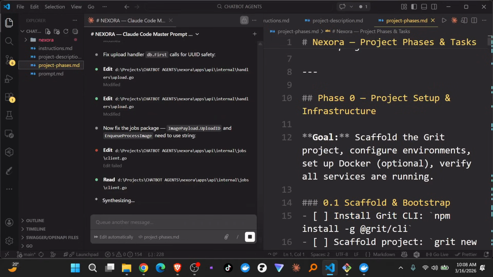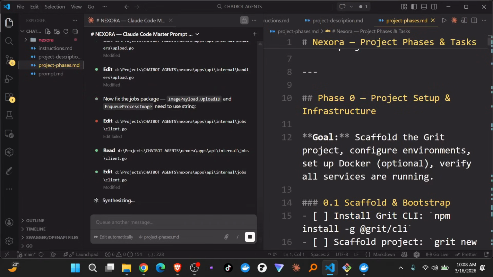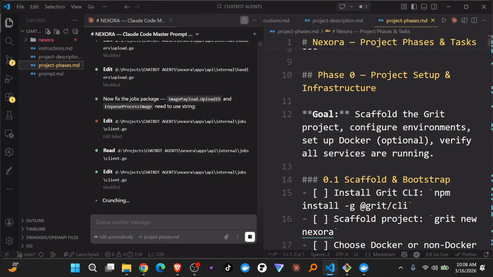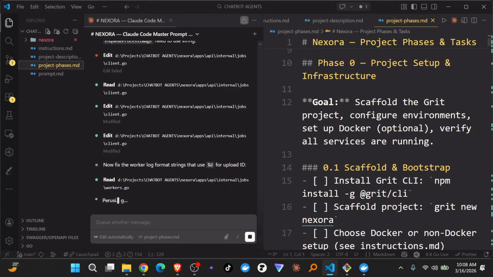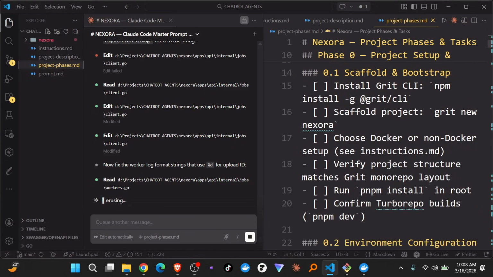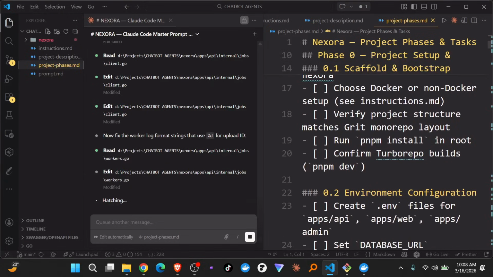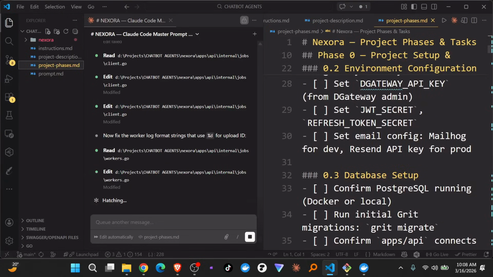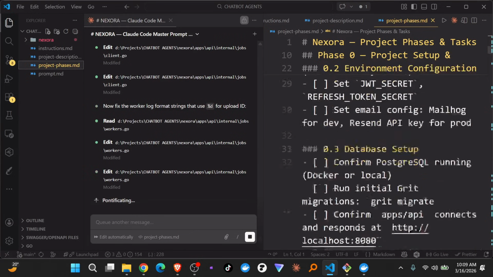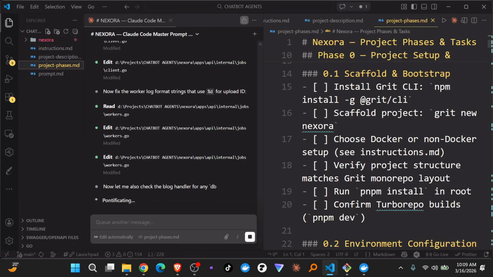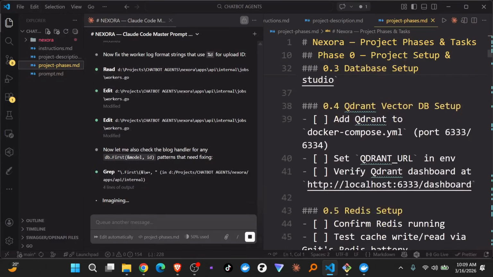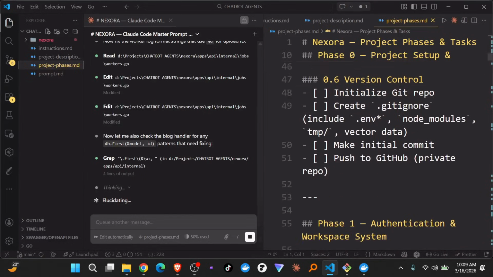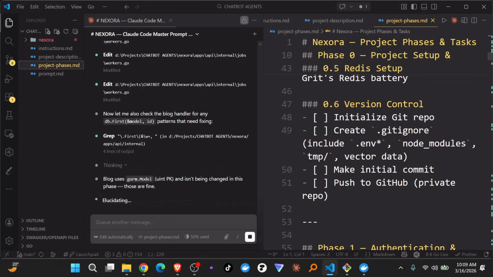So here I have phase 0, which was project setup and infrastructure. The goal was to scaffold the grid project, configure environment, set up Docker, and verify all services are running. Okay, so it did that. The problem is it didn't even update that it finished this, so we just have to tell it to go ahead and check that it finished this task, because phase 0 was completed, but it is not marked that it is completed.